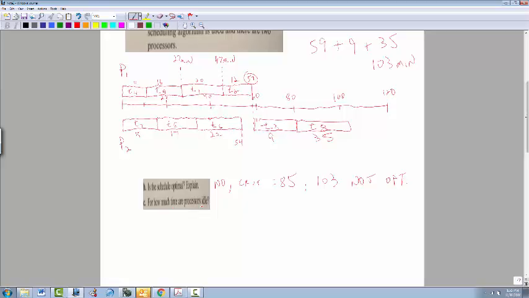Now, how much time are processors idle? We're idle here for 5 minutes, but then we're also idle here for the 35 and the 9 minutes for one of the two processors to do the rest of the tasks. So they're idle those many minutes, which is 49 minutes total.